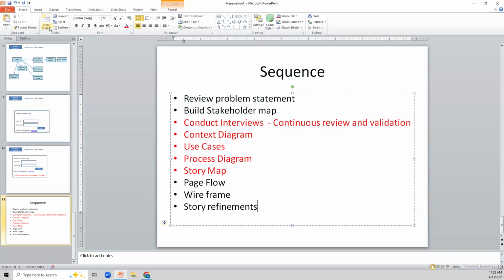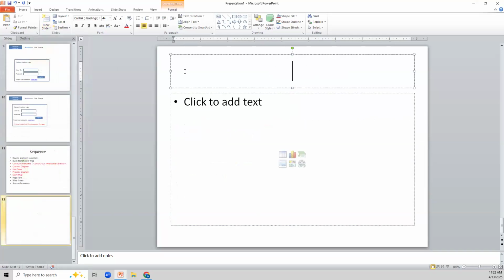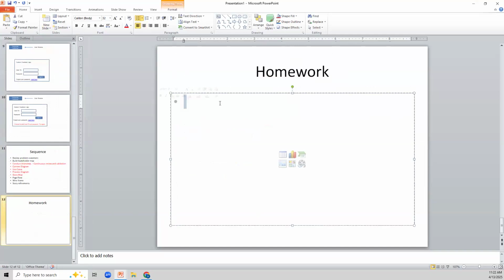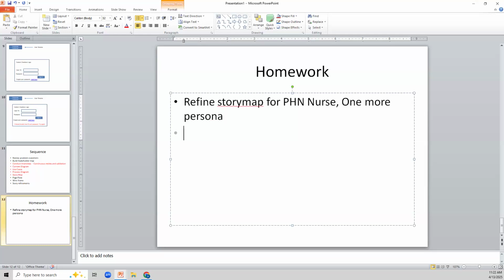So now let's talk about the homework. Homework for you for Friday is to refine the PHN from the nurse's point of view. And I also want you to do one more persona. You pick the persona. We talked about 3 or 4 different personas for PHN, remember? So I want everybody to do a PHN nurse and pick one more persona.